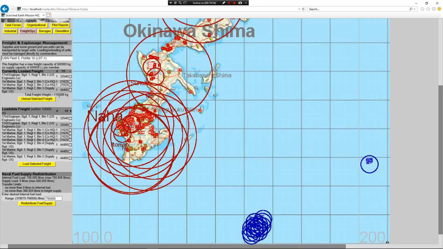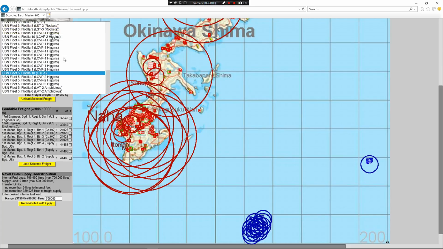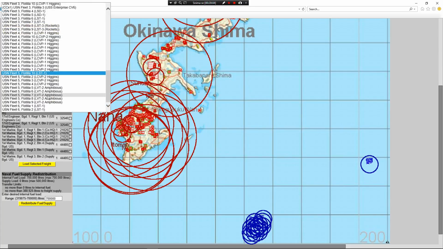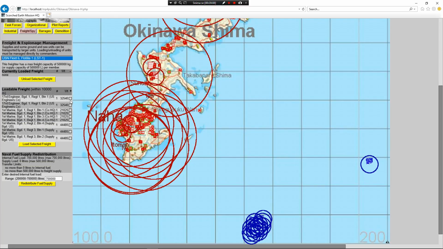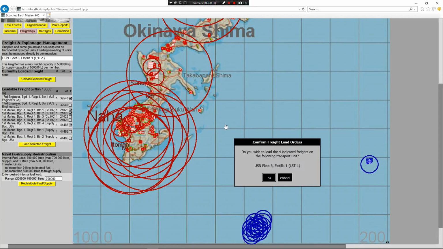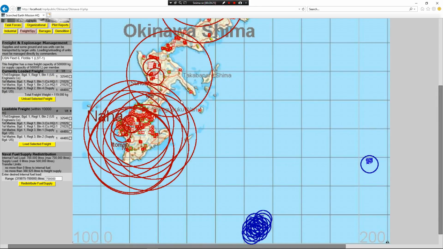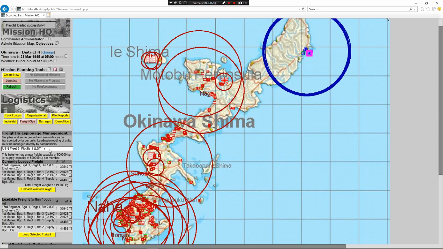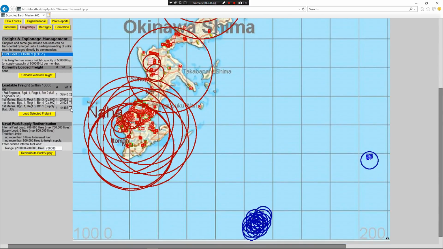Okay, it's loaded. We could put all of these in one ship, but we don't want to have all the eggs in one basket. So let's take 6-1, or 6-1. So 1, 1, 2, 1, load. Okay, and the remaining one should pick up the others.